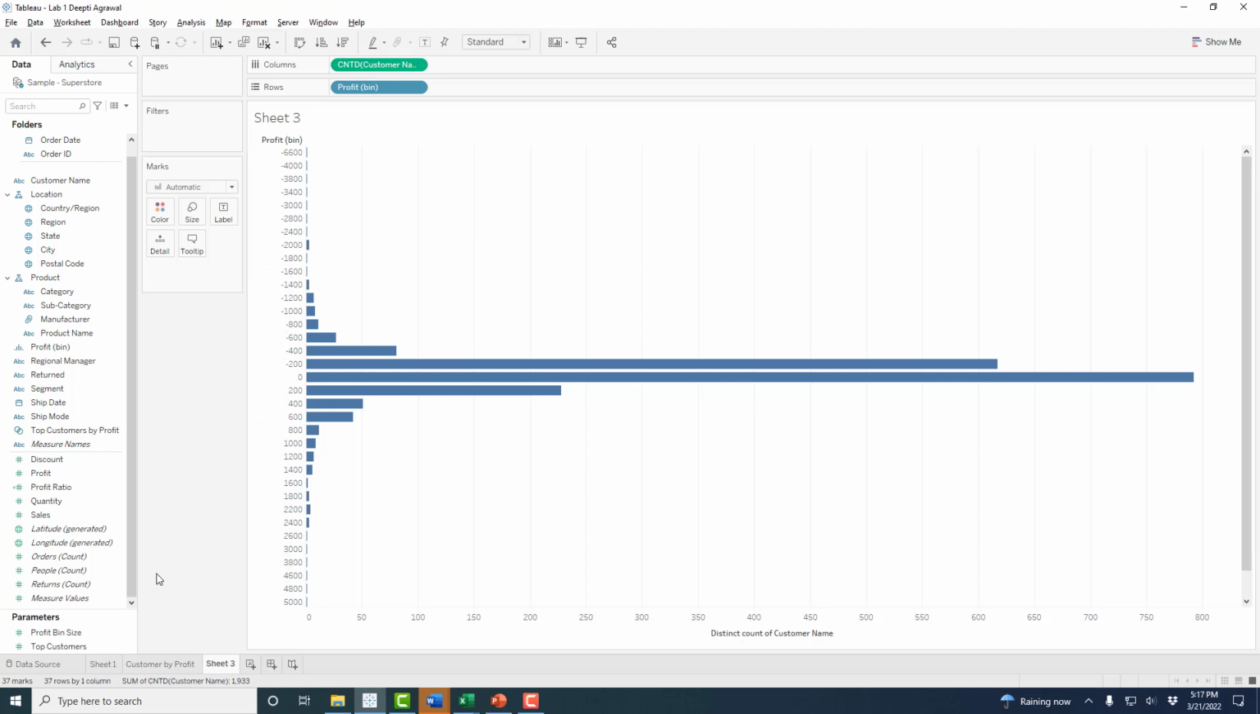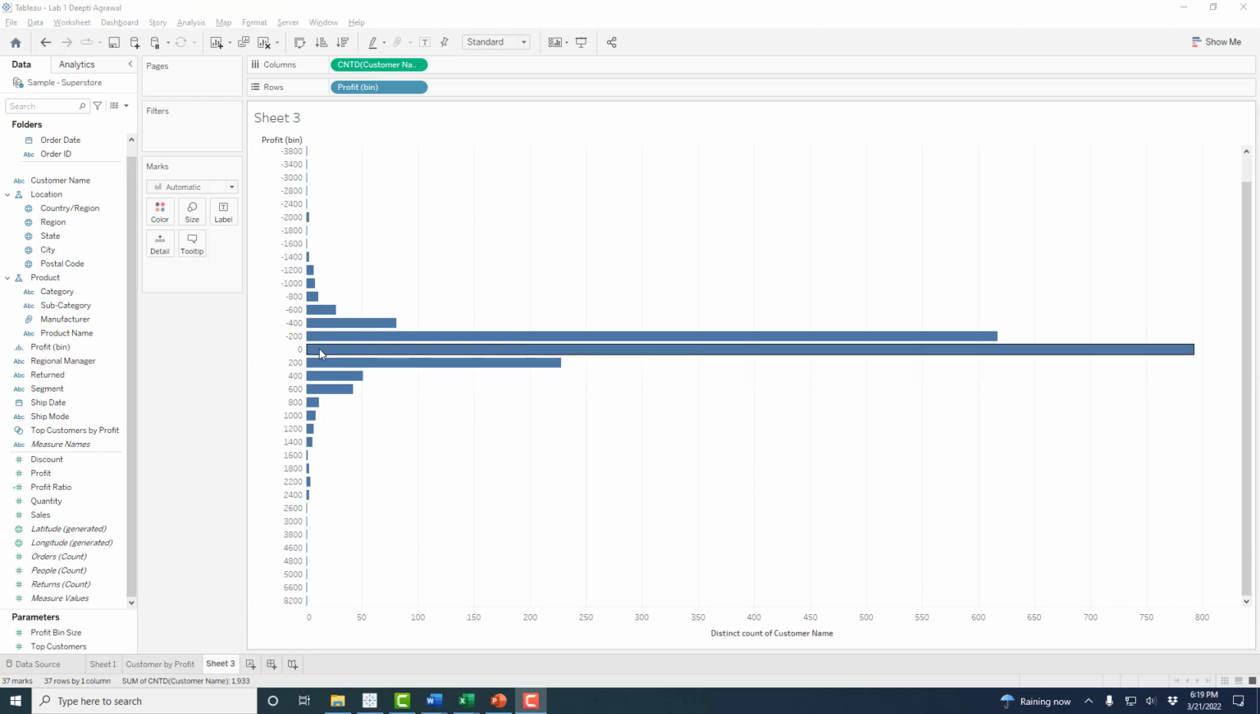With the help of this, if somebody asks you questions such as how many customers are there in a particular bin, for example, you can look at how many customers are there. For example, for whom the profit is between 0 to 200, you can see the count is 792.